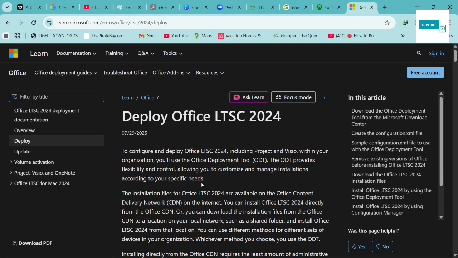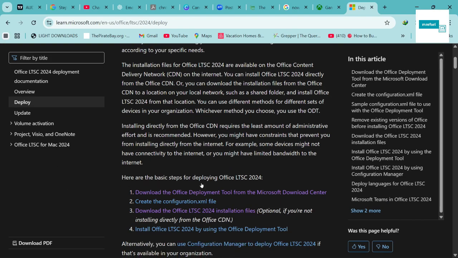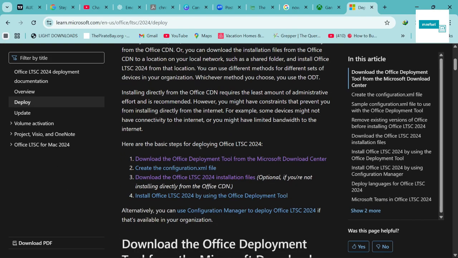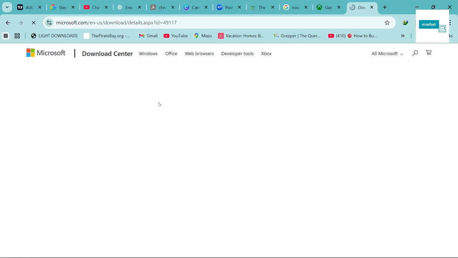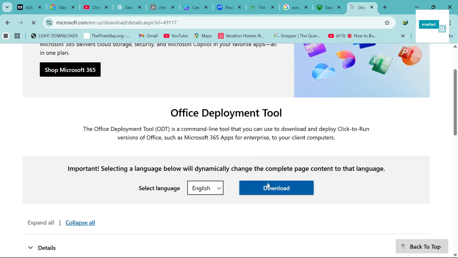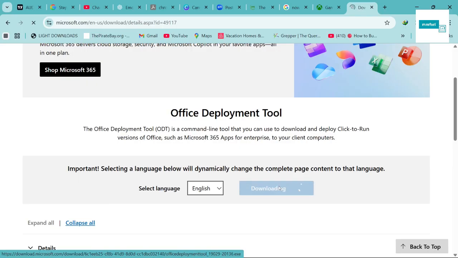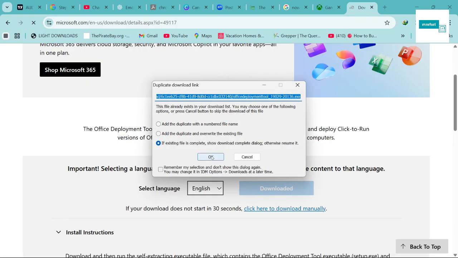After we click on the first link, we come here, and here are the basic steps for deploying. Then you click on this particular link, download the Office deployment tool from the Microsoft Download Center. So we are about to download an Office deployment tool, which would help us to download or install the main setup. So you click on download.